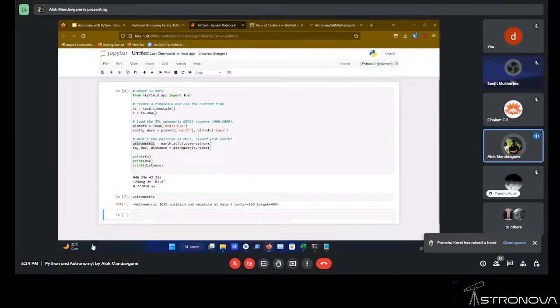Yeah, I think there is a doubt from Pranshu. Go ahead, Pranshu, what's the doubt? How can we change the variable t? If we want to see Mars for a different date, then how can we vary that variable?